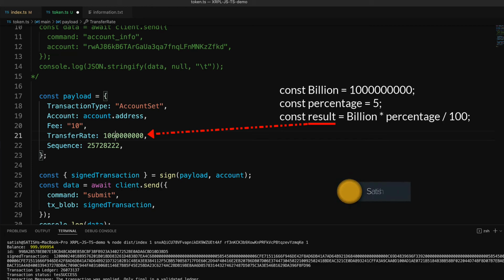That's it. So that's all about transfer fees. Hope I have covered everything or most of the important stuff needed to understand transfer fees for issuing accounts.